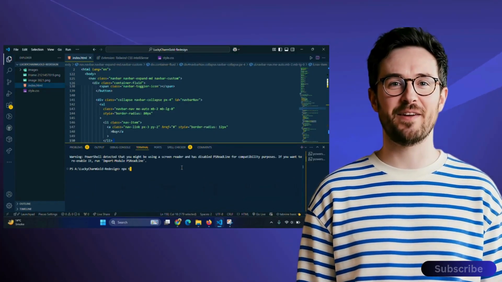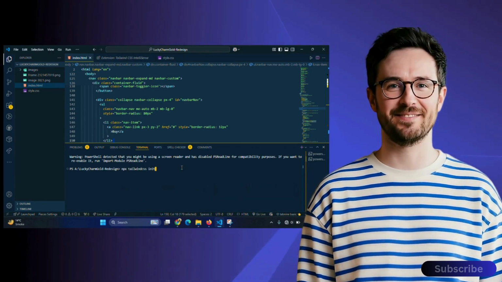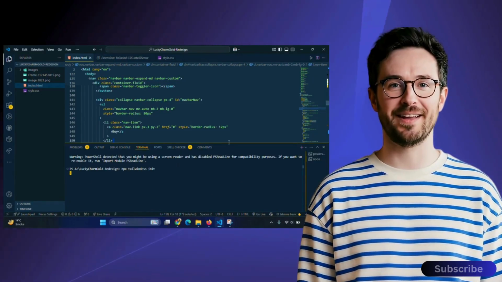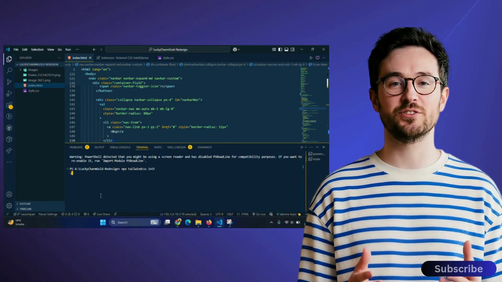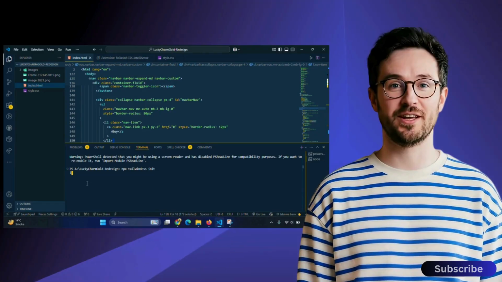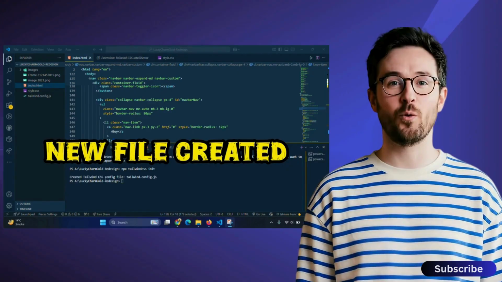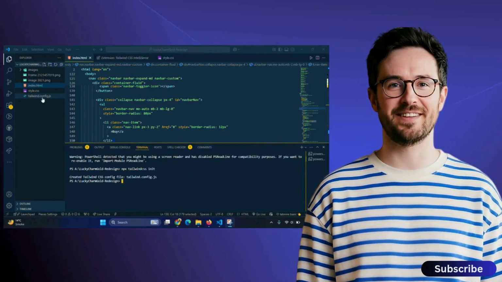And that configuration file helps VS Code understand that this is a real Tailwind CSS project. Without this file, Intellisense sometimes fails to detect Tailwind properly, especially in new projects. So after running the command, you'll notice a new file appears in your project structure called tailwind.config.js, and this is the important part. Once this file is created, VS Code can finally recognize your Tailwind setup correctly.